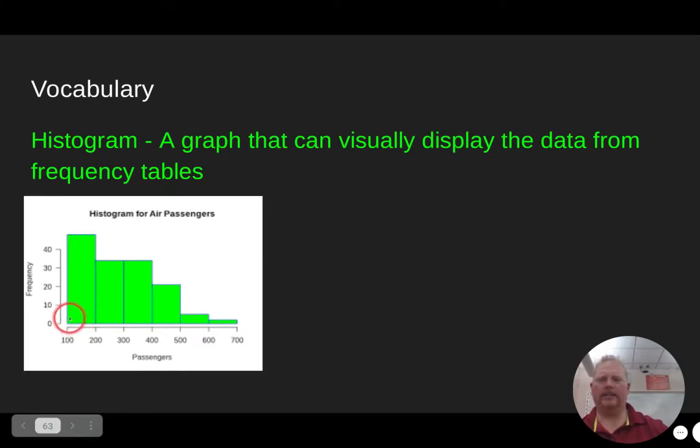Instead, what we have is each bar has an interval. So this first one goes from 100 to 200. The next one goes from 200 to 300. All right? Notice how each bar has an equal width. Okay? If you don't make each bar with an equal width, it's not an accurate histogram. That's an important part of it, so that when you look at the data, you know that each bar has the same width. It's got the same interval. Okay? Also notice that the bars are touching.